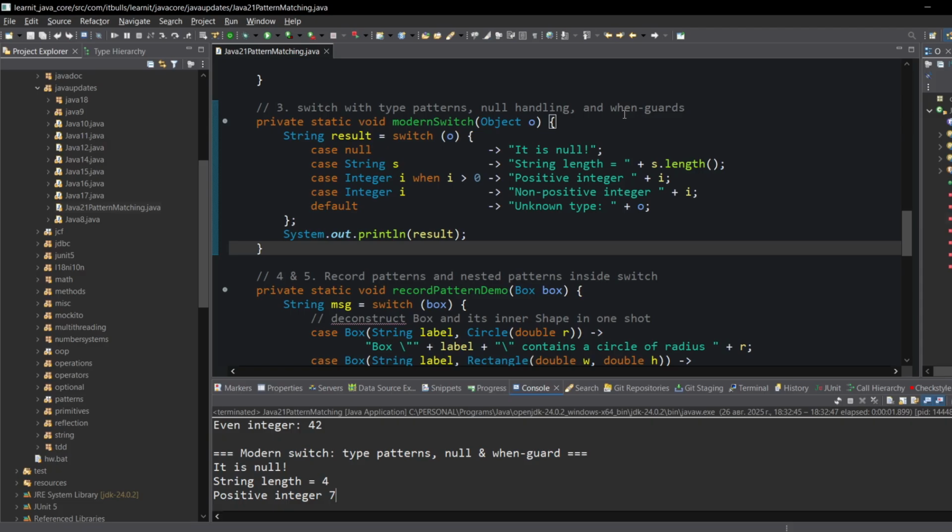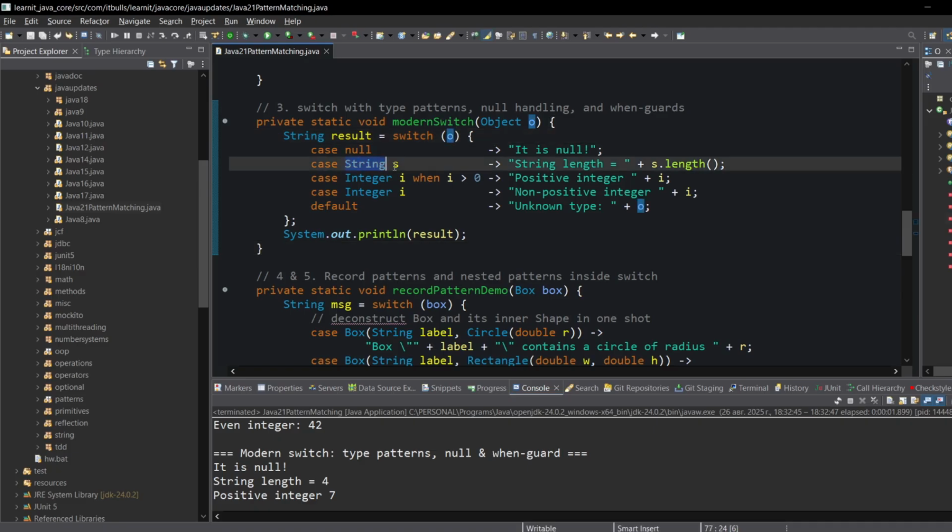So what does that mean in practice? It means we can now match by type inside a switch. Let's consider this example. Here, if the object is a string, it's automatically cast to s for use within that case block. If it's an integer, it's bound to i. There's no need for manual casting, and the compiler ensures type safety. But the improvements don't stop there.